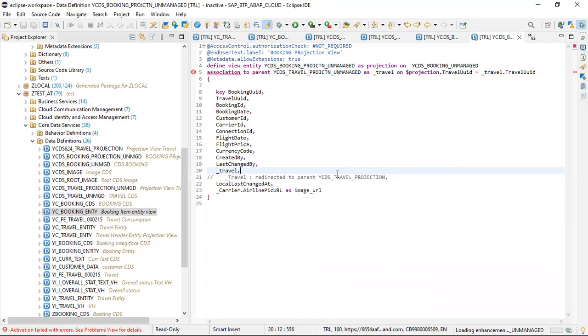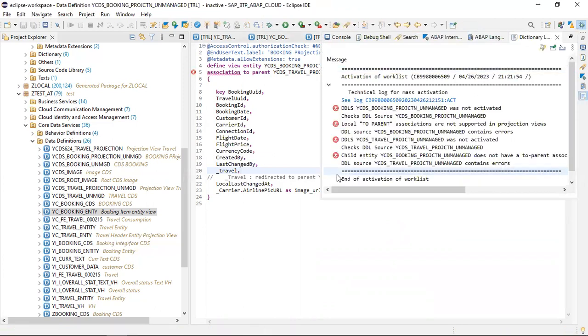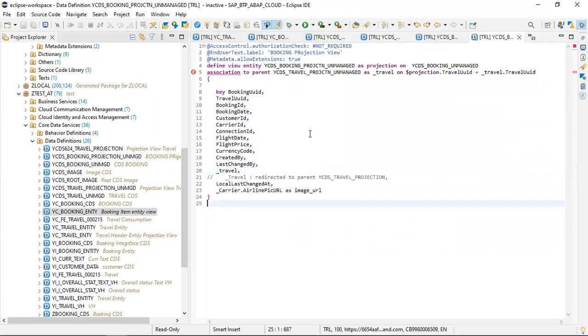Again, one error is coming. It is saying local to parent is not supported, contains error. Okay, some error is coming: local to parent in the projection view.